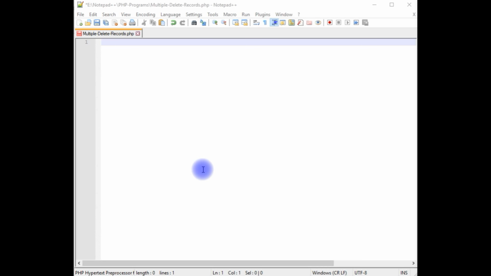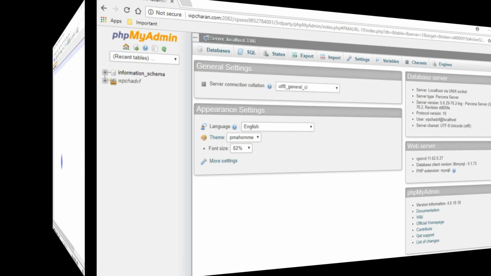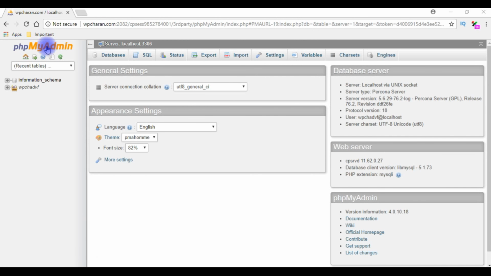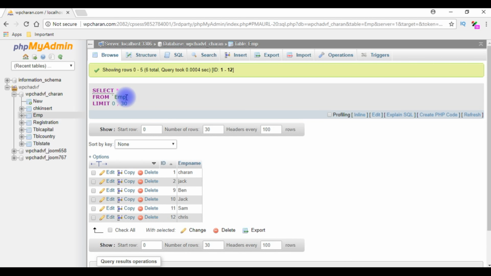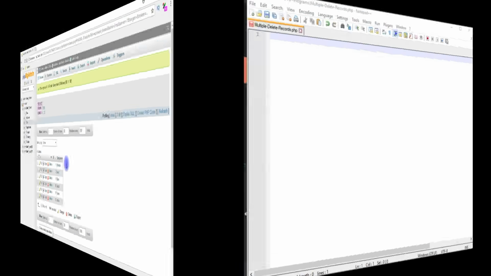Before writing the PHP code, let's log into my Bluehost database account. We'll check the table and the column names. I just logged into my phpMyAdmin. I'm expanding the user database. I'm using the emp table for this example, and this emp table contains two columns: one is the ID and the other is the emp name. Let's switch back to the coding part. We'll write the code to delete the records with a checkbox control.